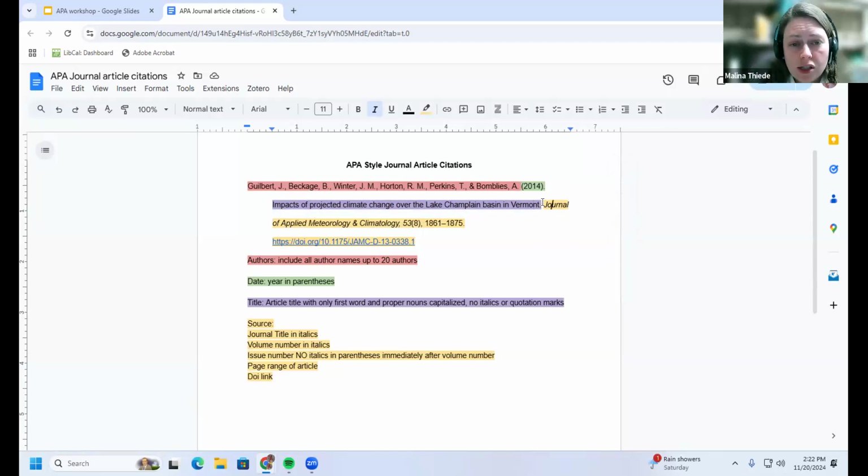So moving on to the source section of the citation, here we have the title of the journal. We actually do use title case, where you capitalize all the words except for prepositions and conjunctions. And you italicize that title. Then you have a comma after it. Then you have the volume number in italics, and immediately thereafter the issue number in parentheses, with a comma after that, and then the page numbers of the article.